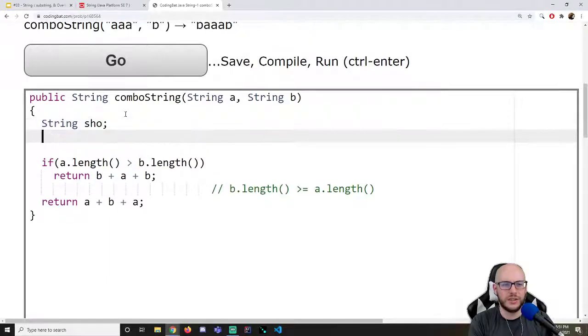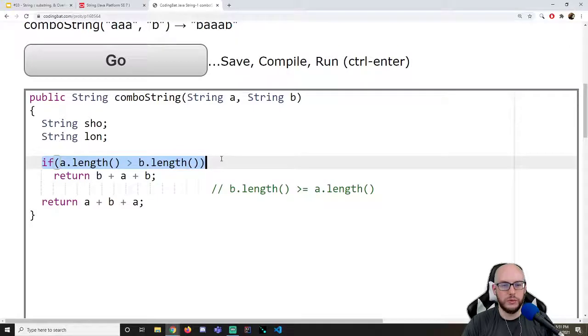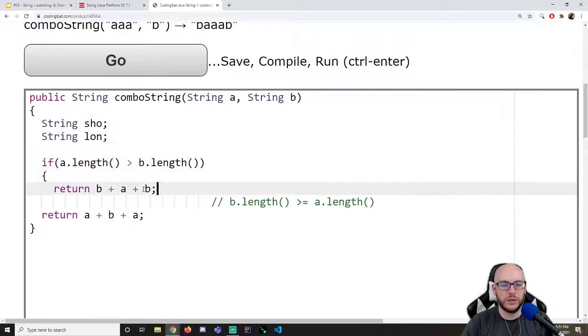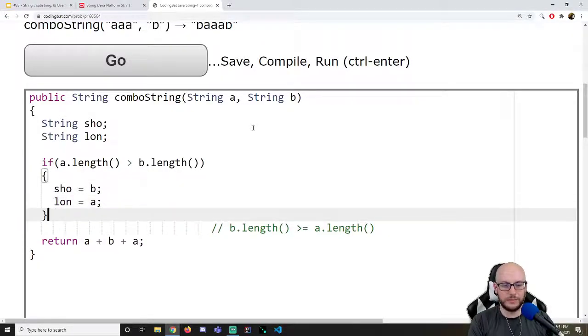You can initialize it here, right? And string long. Long is also a reserved word, by the way, so we'll just do long. I'm going to create these two strings. If this is true, it means that A is the long one, B is the short one. So instead of returning on the spot, our short string is going to be B, the short one, and our long string is going to be A.